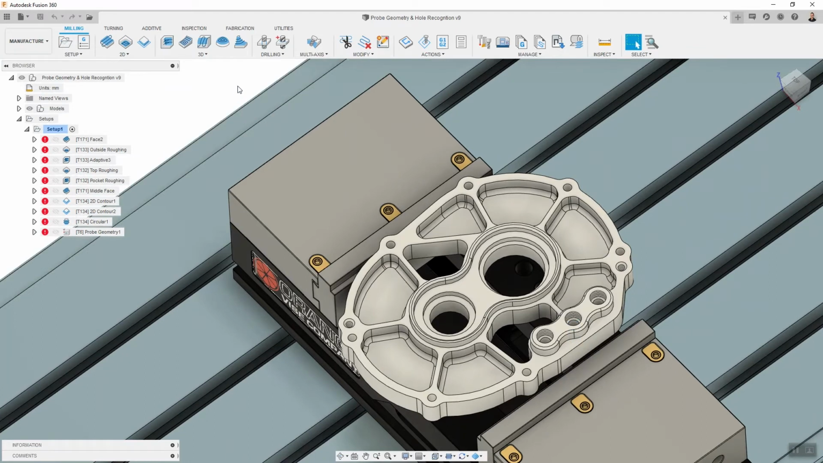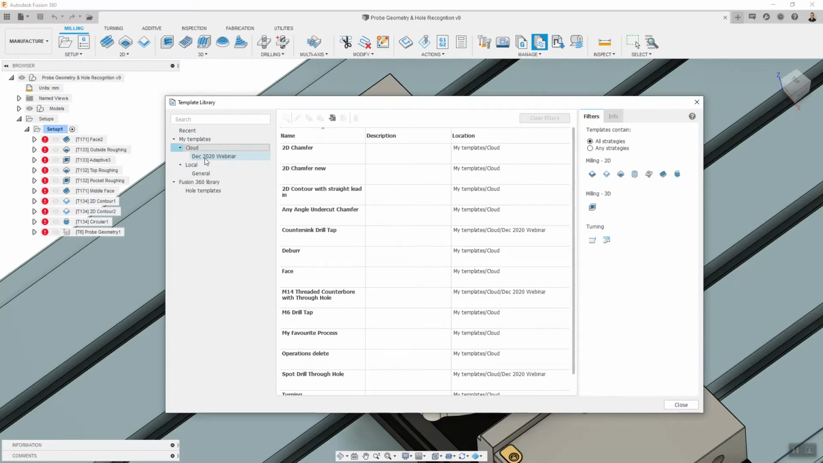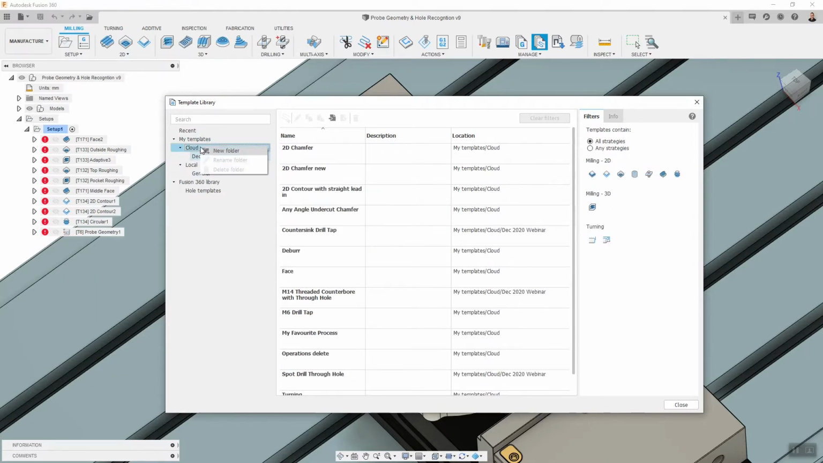So the first thing you need to do is create a tool library and create a template folder. If you go to the template library, if you've got cloud libraries enabled, then you'll see cloud here, otherwise you'll just have local. Then right click on the cloud or local folder, create a new folder and give it a name.